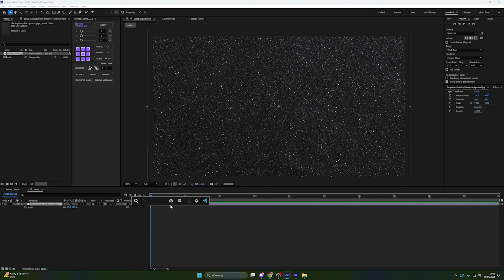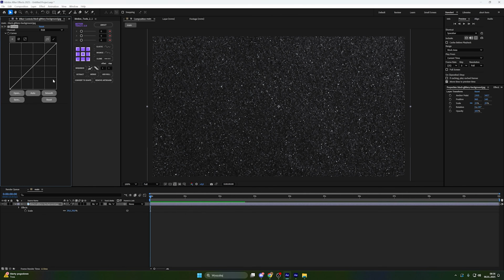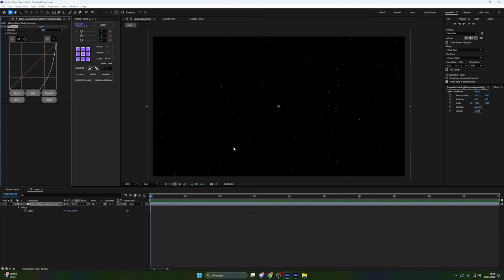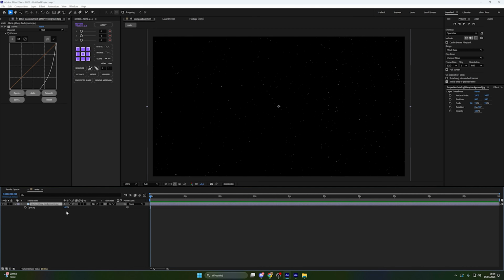Right now let's add effects. Curves effect first, and here the graph should look like that. So it will let stay only the brightest elements on this image. Okay, it should look like that. Now go to transform, go to opacity, and here probably like 30.